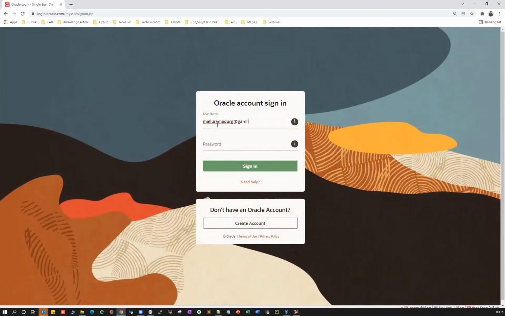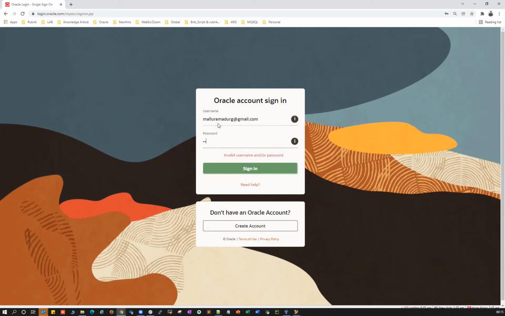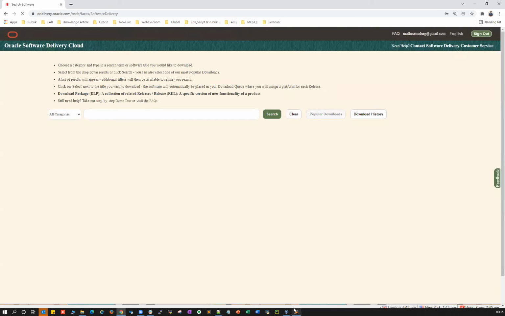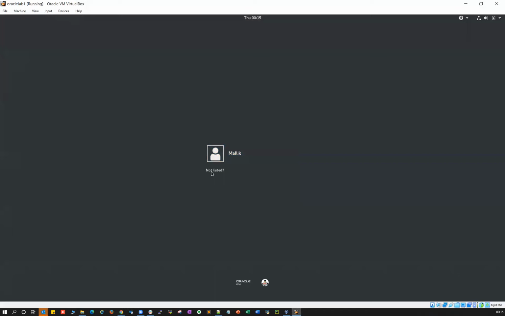All right, so log in with your own user ID and password. Meantime, your server will be starting here. Yeah, your server is started here. And then I'll log in with the root password. So my server is started here.